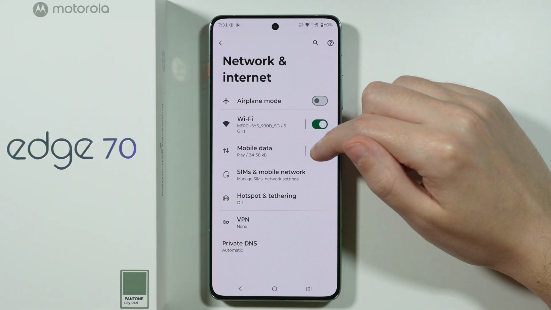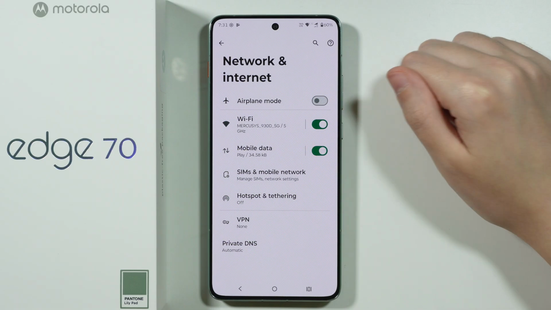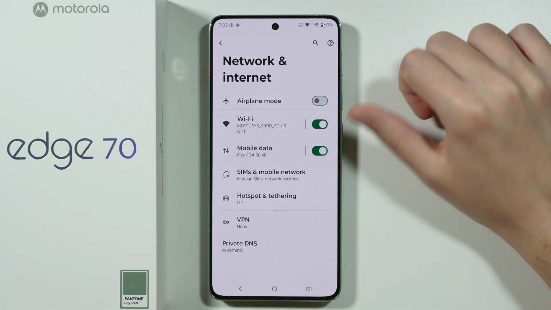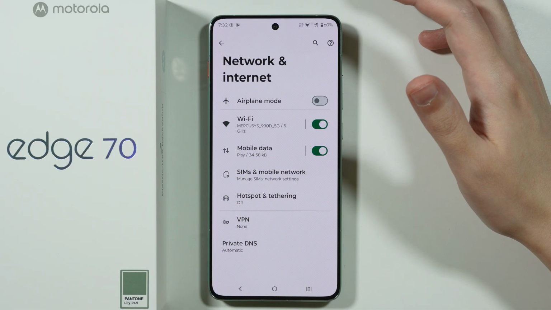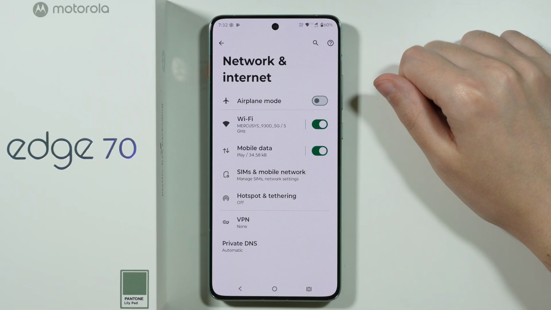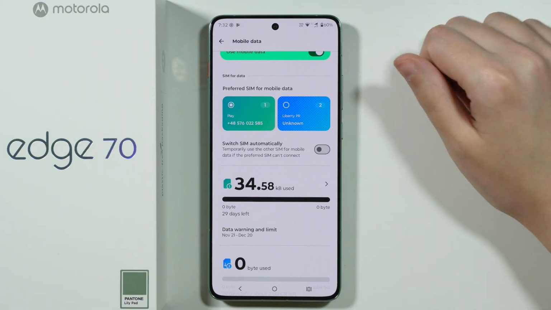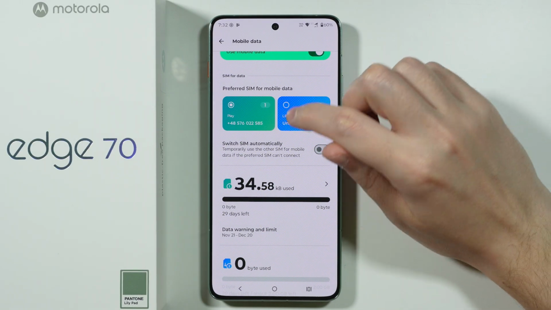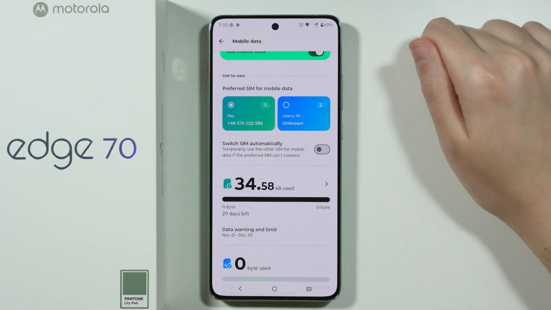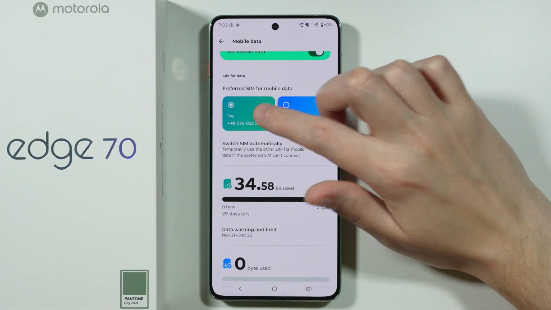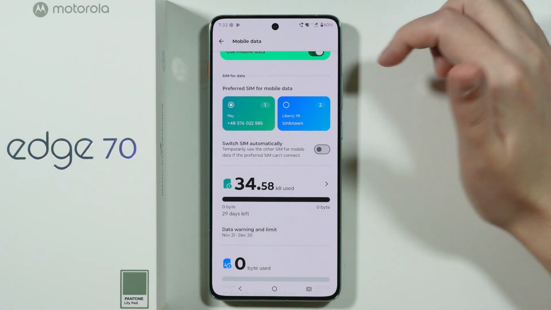Besides that, you can also just simply disable and enable mobile data just like that. Sometimes this simple switch allows the phone to reset the mobile data network, and this might just help. If not, we're going to go to mobile data, and if you actually have more than one SIM, you might want to make sure that the correct SIM is used for mobile data. In my case, I know that I want to use SIM number 1, so in this case it is selected.